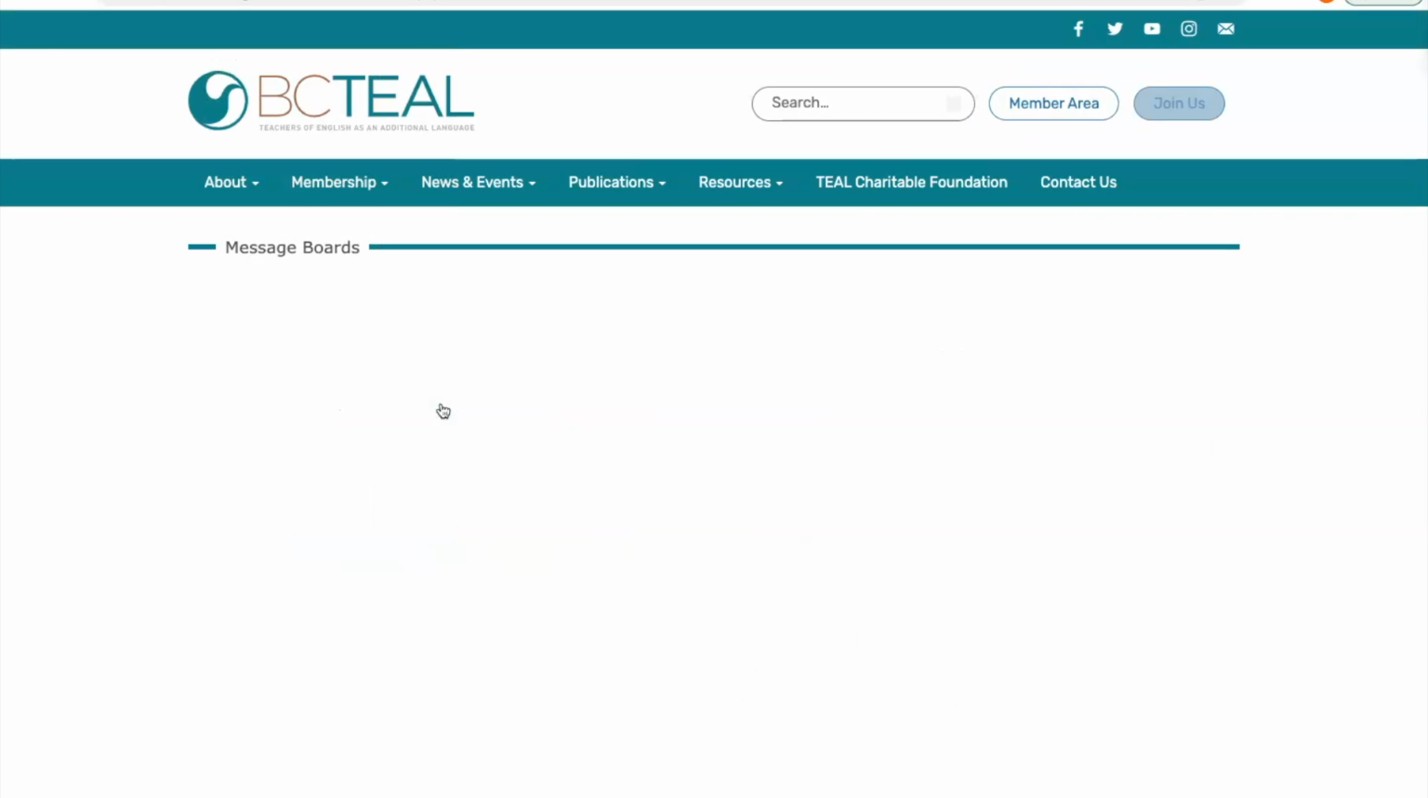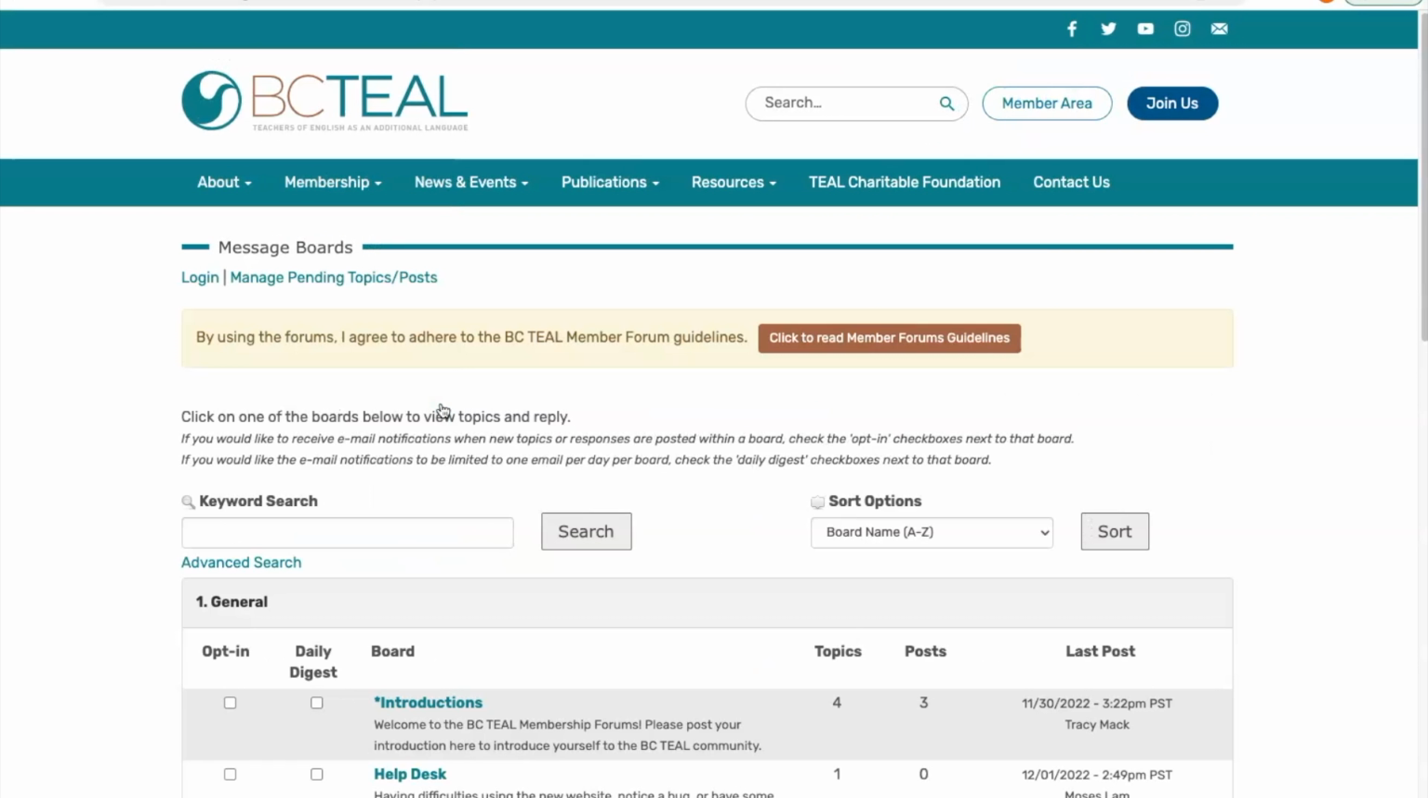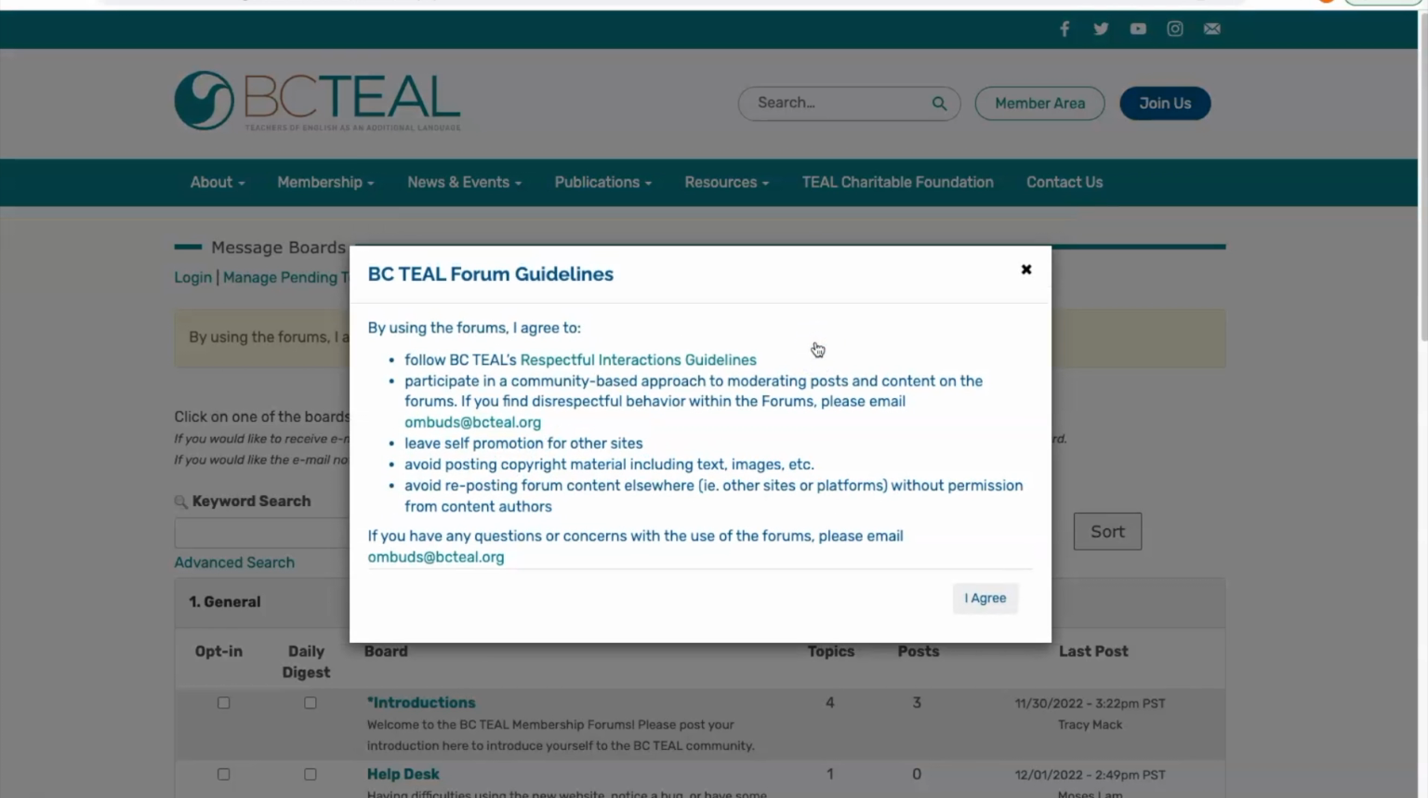Before we start exploring the forums, please note that we have forum guidelines in place to ensure that everyone has a positive experience. If you plan to use the forums, please click on the button to read these guidelines. These guidelines are in place to ensure respectful interaction, respect for copyrights and member privacy, as well as to ensure that the forums are used for their intended purposes. By using these forums, you agree to abide by these guidelines.